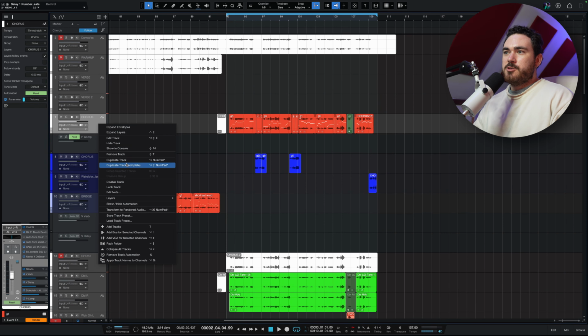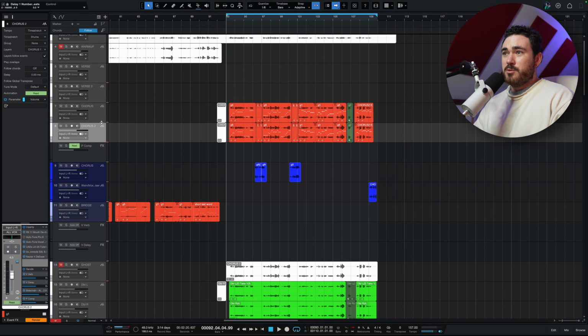So what I'm going to do is duplicate the lead vocal. I'm going to mute the original. Let's call this chorus test. I'm going to remove everything except for RX11 mouth declick. This is obviously going to change the balance.